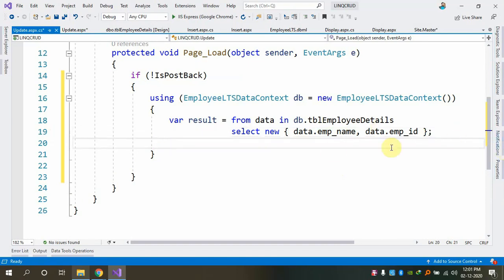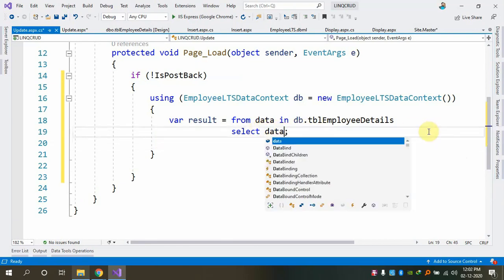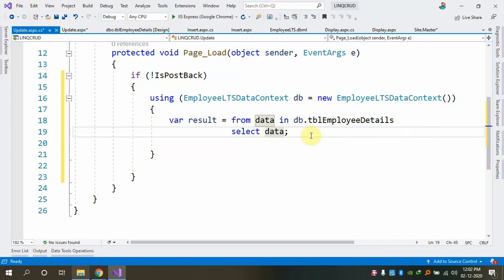So you have got all the records. By the way, please note I said select instead of select star from. If you want star, it's very simple. Just put data. Done. This is select star from table name, or in other words, here in this context, it is select star from TBL employee details.